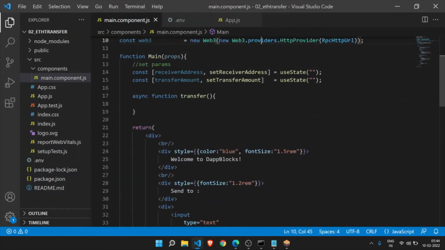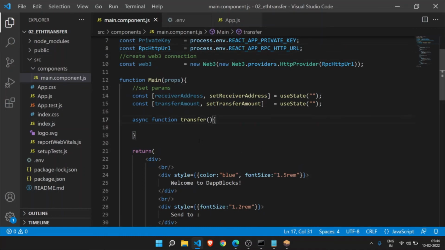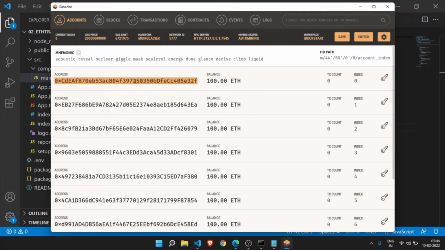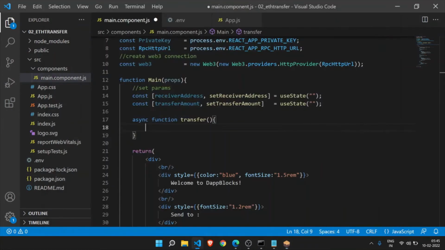Okay, let's go and write code into the transfer function. So here what we'll do, if you see here, we will transfer ETH from first address to the second address. So if you see here, transaction count is 0. Transaction count is again nothing but the nonce. So you can write the nonce. So every transaction should have a valid nonce. We have already discussed in our fundamental concepts videos.